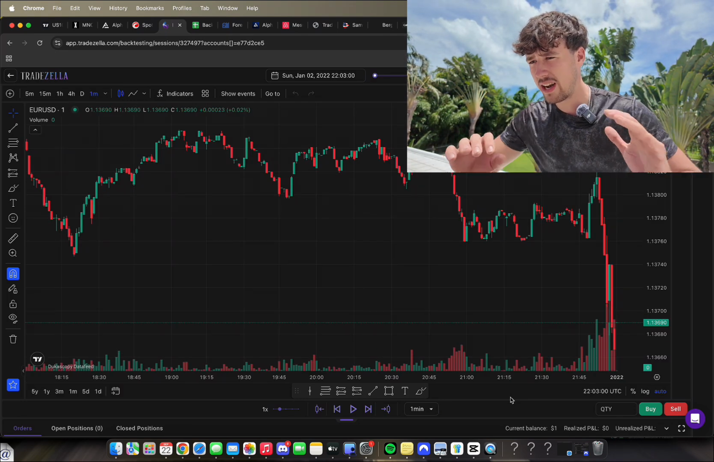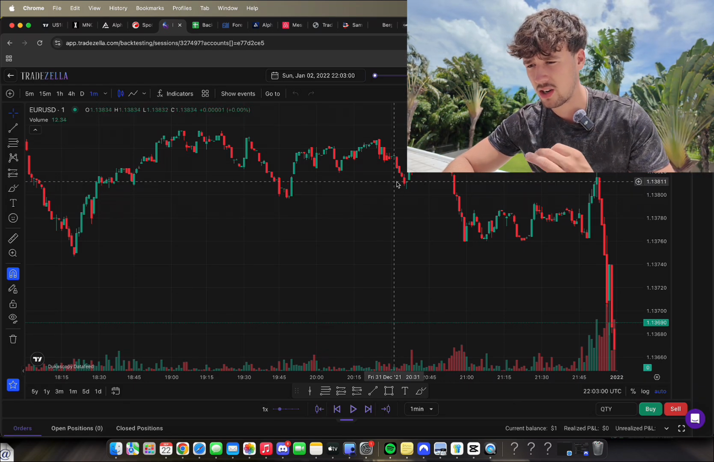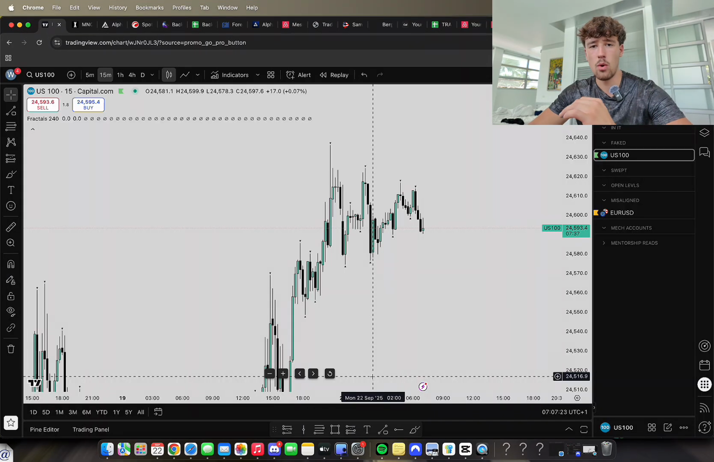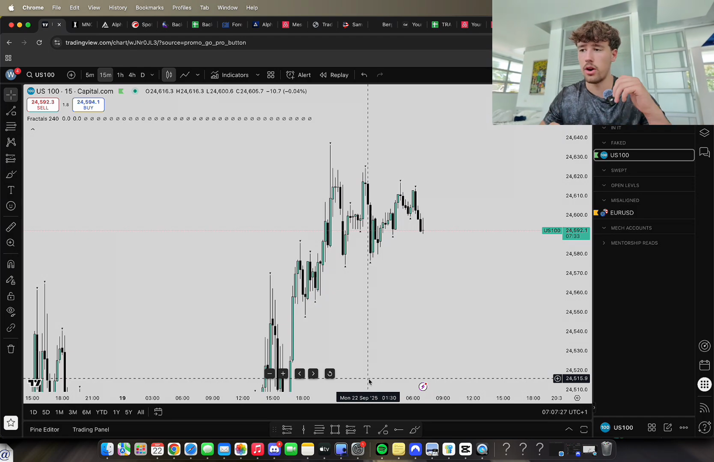But all you need to be doing now, as you can see on my screen, this is completely different to what my actual charts look like. This is the basic chart. Right boys, so now what we need to do is just replicate everything that's on our TradingView charts, the charts that we're actually trading on, onto Tradezella.